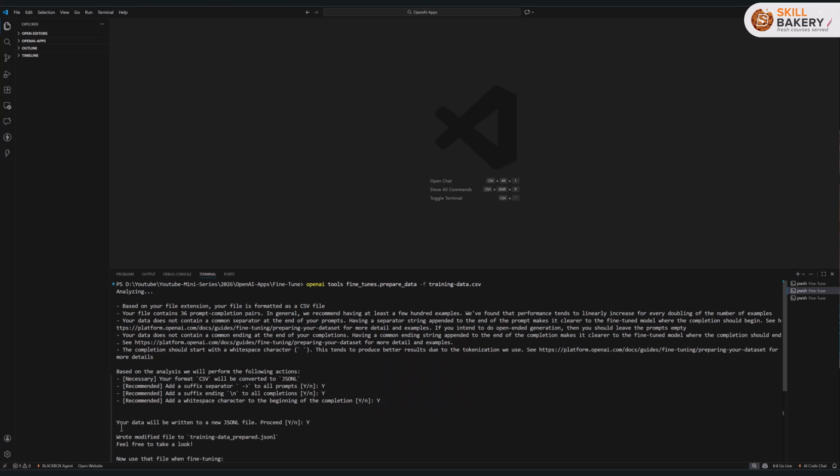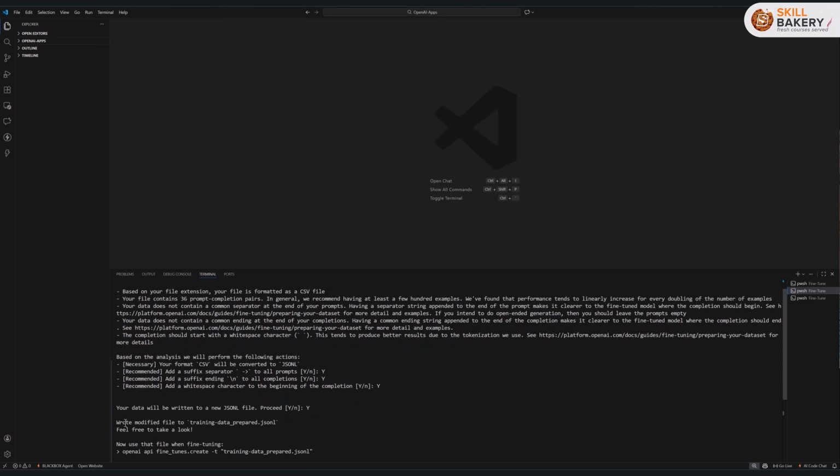And then it is saying that your data will be written to a new JSON-L file. Proceed? Yes. So what it is doing is taking the CSV file and converting it to a JSON-L file. So here you will notice that it says wrote modified file to training-data_prepared.jsonl. So you don't have to actually manually do the JSON-L creation.